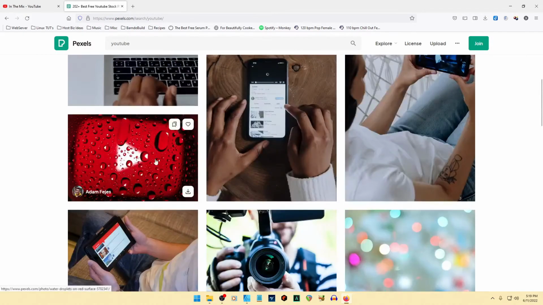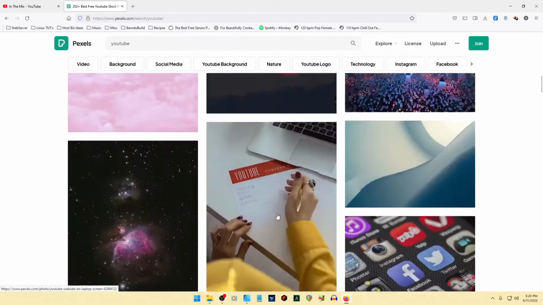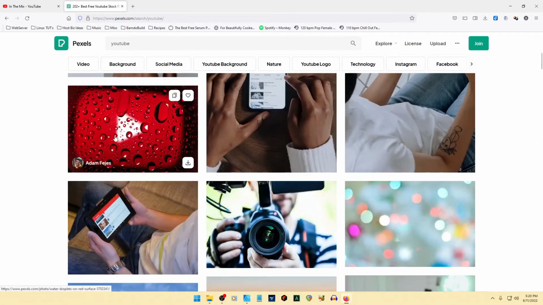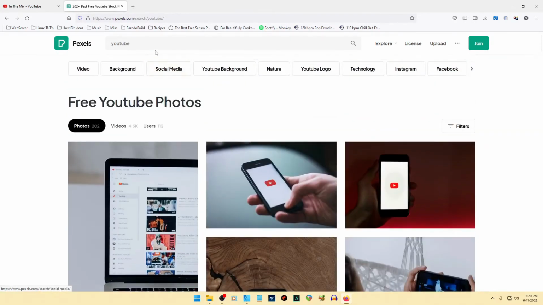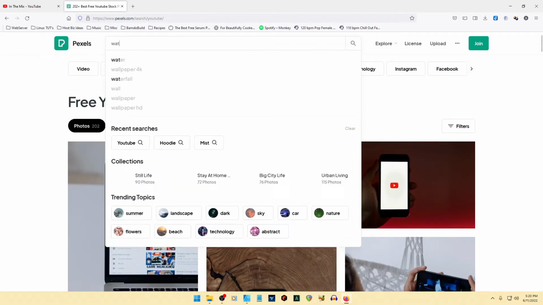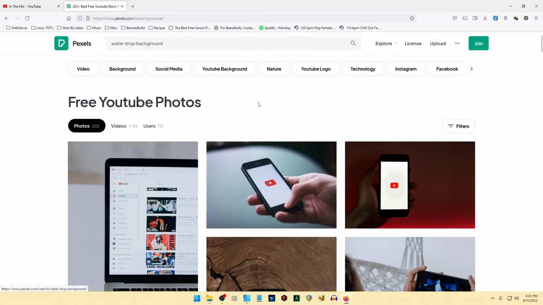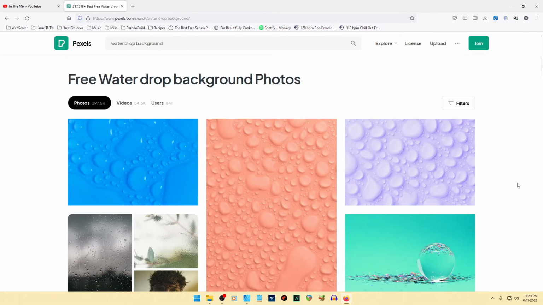Back to where we were, but I really liked this one. So I wanted to download that because I think I could chop that. So we need a background for the other half of this. So we have a lot of water drops on it. So maybe we take a look here and we do water drop. Let's see, water drop background is one of our search terms. So let's do that.